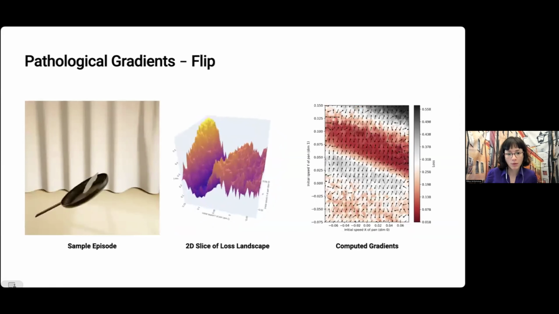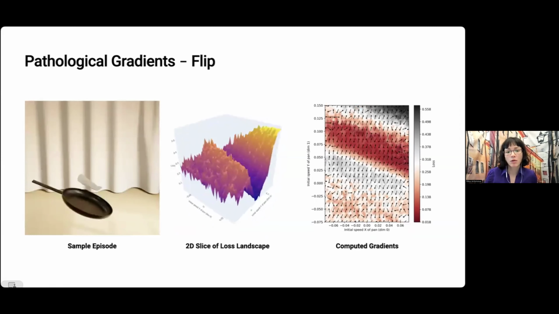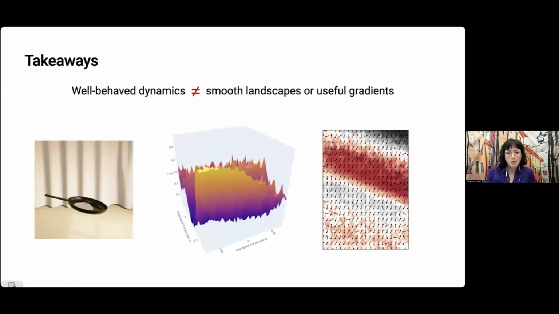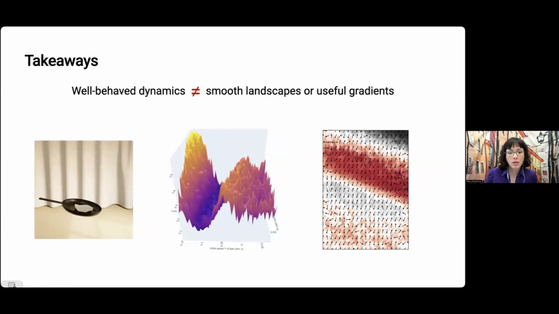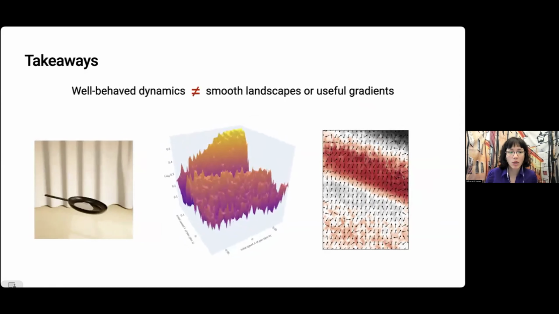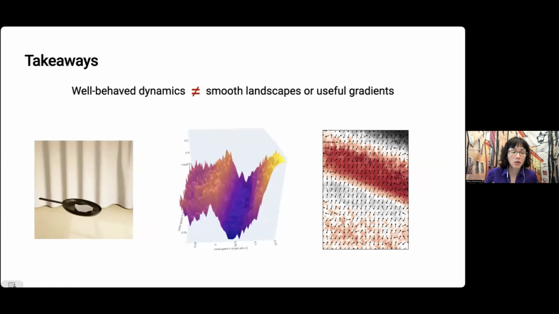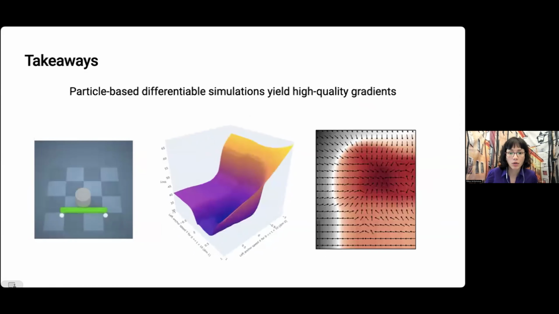Similar problems hold for interaction with rigid and deformable. Slightly smoother landscapes here, but still a lot of spikes and a lot of challenges. So to summarize this part of the talk, if you see a differentiable simulation that has well-behaved dynamics, it's not necessarily safe to assume that you have a smooth landscape. So you might still need to deploy methods that combine the gradient-based and gradient-free approaches.